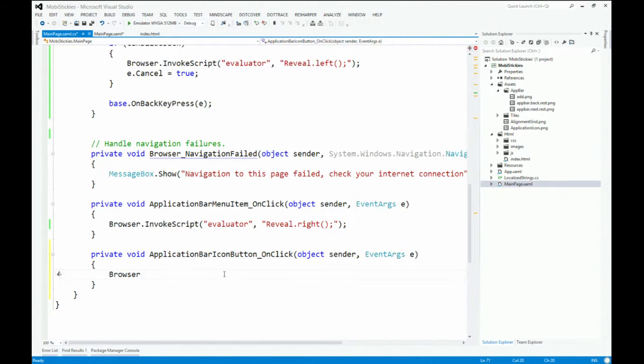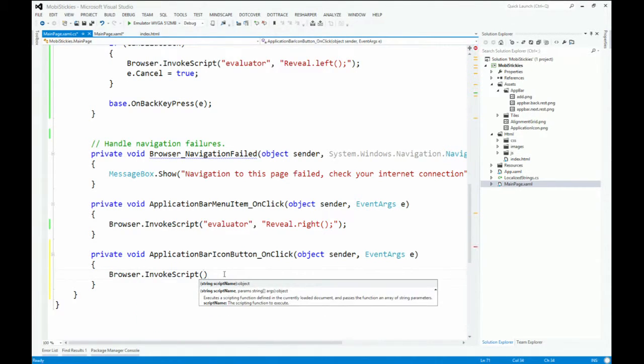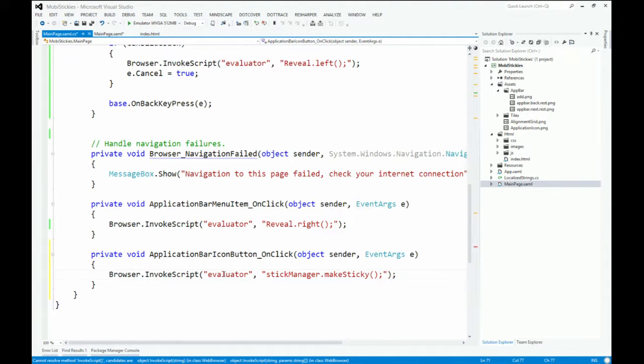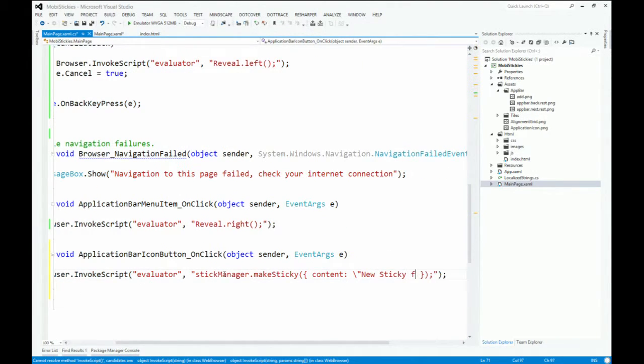Okay, so when we're in here, we're going to fire another browser event. So browser.invoke script, so invoke some more code. And I'm going to say evaluator, which is the function that evaluates my JavaScript. Okay, I did make a spelling mistake, but that's okay. Sticky manager dot make sticky is the function I want to call. So it's going to call that in my single page app. And this guy takes a JSON object, so I can modify what's on the initial content. Okay, so the content of the sticky note app is new sticky from C# code.